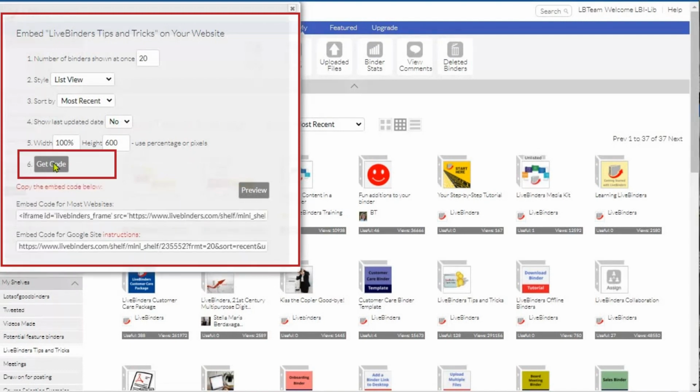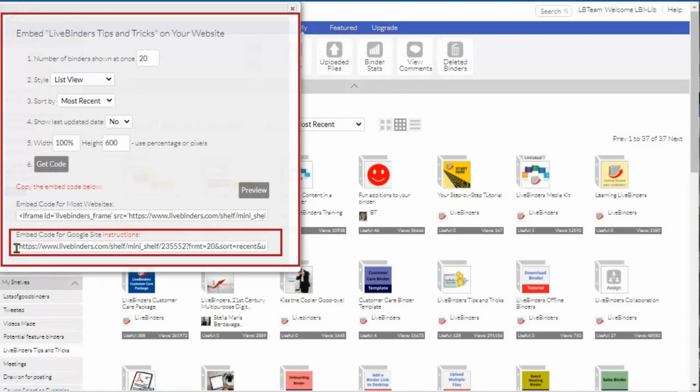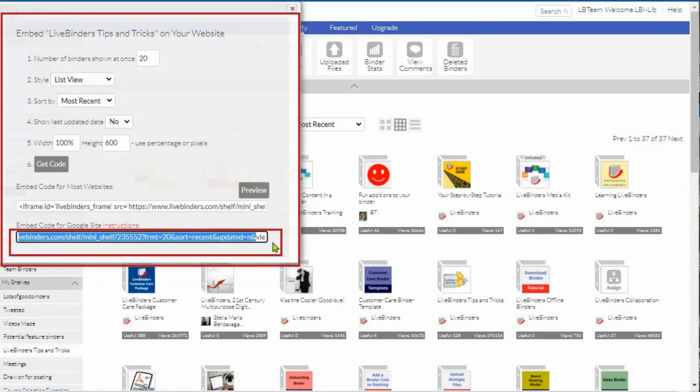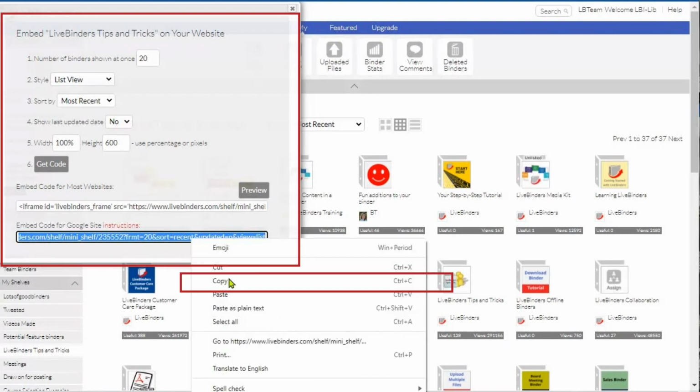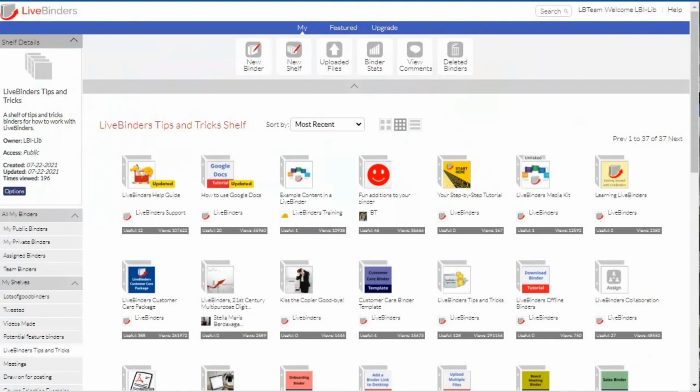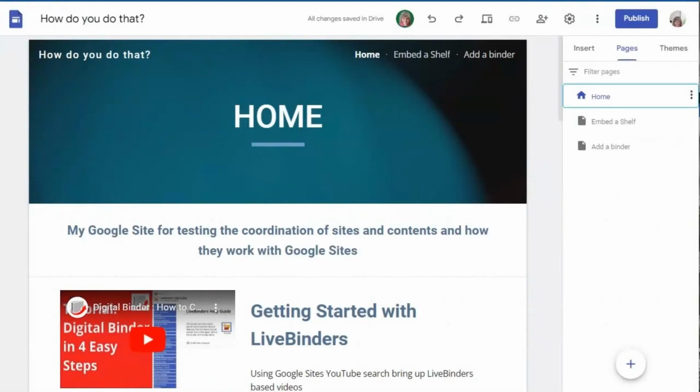I'm going to click on Get Code, and LiveBinders has provided the URL embed code in the bottom section. I'm going to copy that. I'm now going to go over to my Google site, and I'm going to select the page I want to work with.